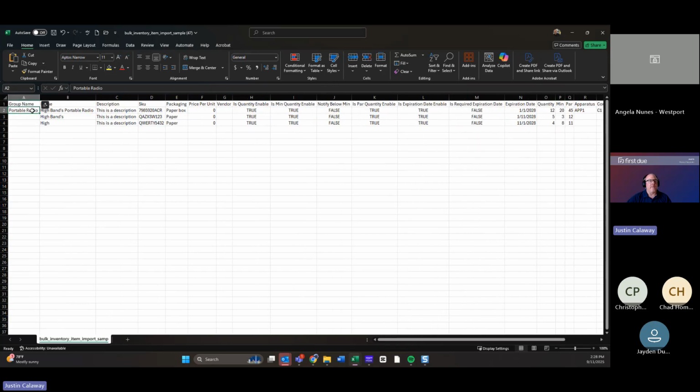So in that group name, the group name would get created for your inventory items, but only the name is required. You can put your description, your SKU, your packaging, price per unit, if you know what vendor you want to attach it to. And then, kind of like what we saw with those toggles, do you want to enable quantity, minimum quantity, notify below minimum? False is no, true is yes. And that's how you would look at these things.